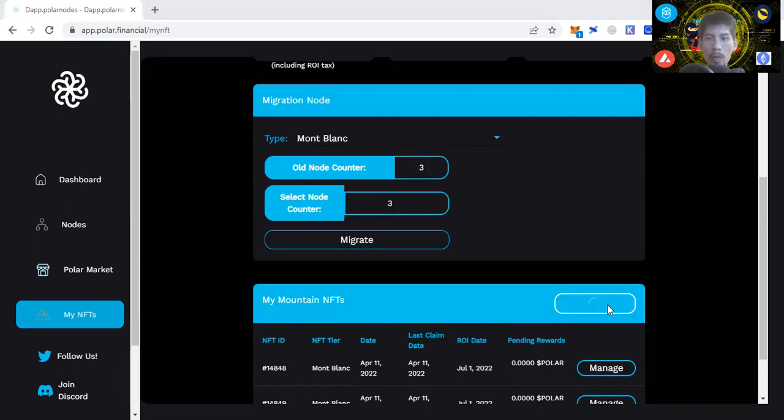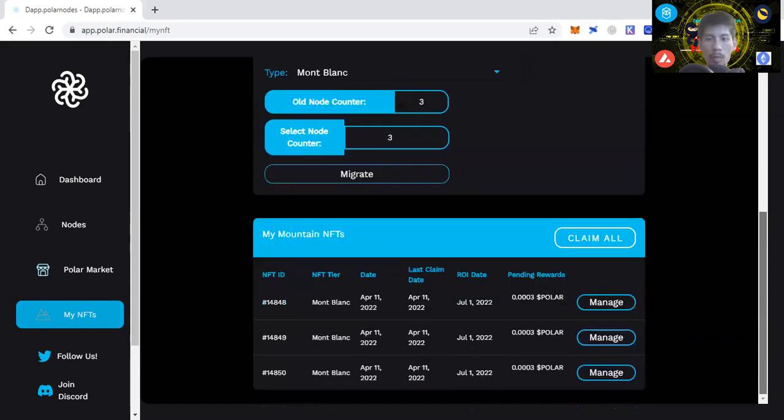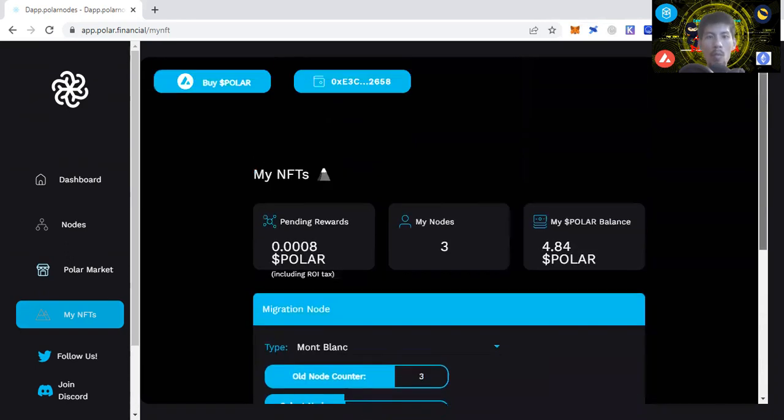So you can claim your Mont Blanc NFTs as well. But I won't do that right now because I don't think I have anything else to claim at the moment. When you click claim all, that's basically emptying your yield, your node rewards that you've accumulated from your nodes. But because I reaped my nodes right before bedtime yesterday, before the upgrade, there's not much Polar accumulating, as you can see there on the screen.